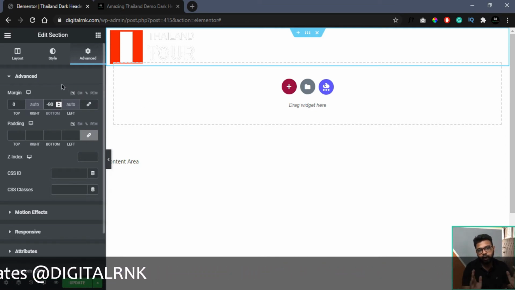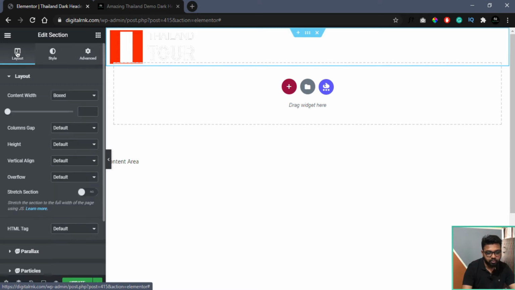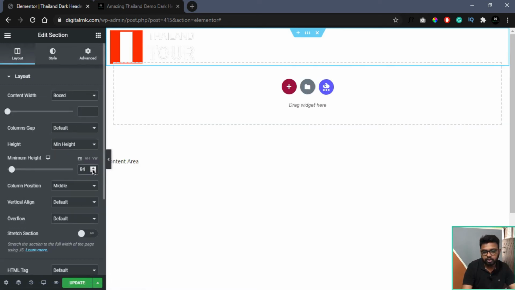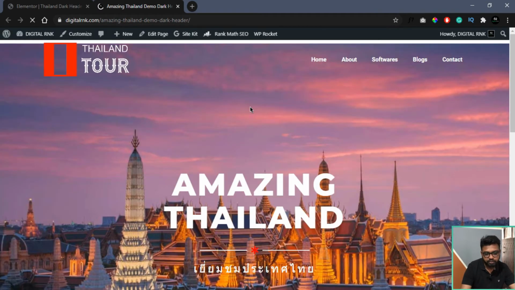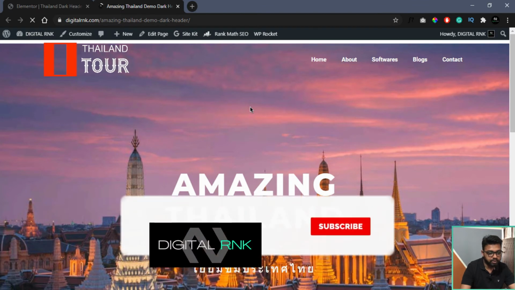Now we'll set the menu height. Just go to layout and under height, minimum height, and put that on 90. Also click the main section and set the Z index to maybe like 10, which means our header section stays on top of other sections. Click on update and go back to your page and click refresh. Now you can see our header menu is transparent.